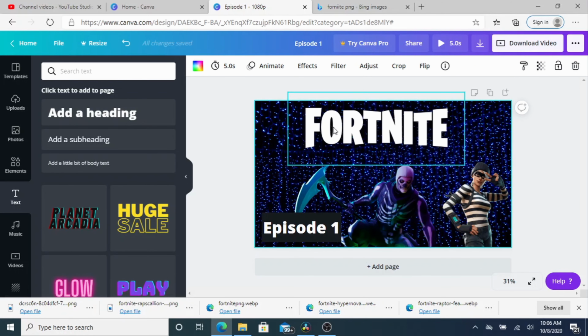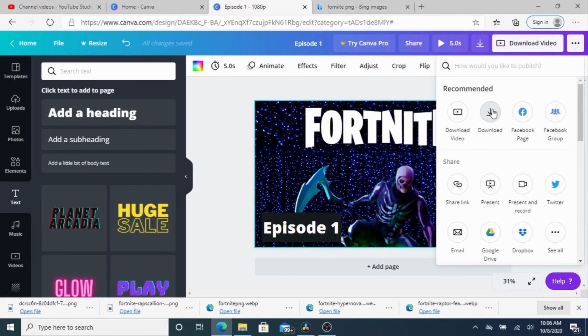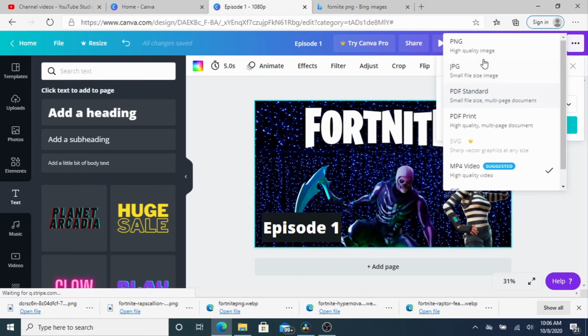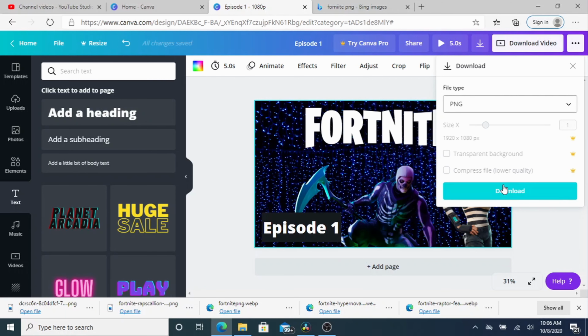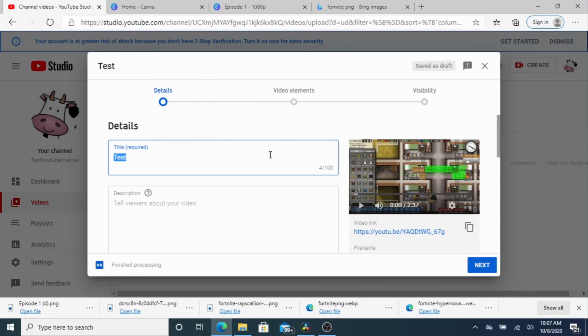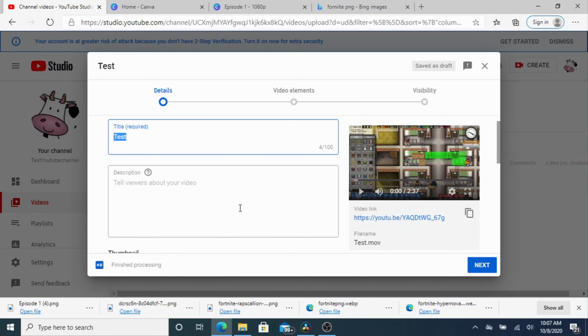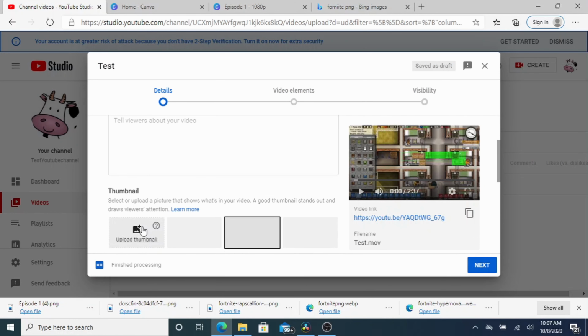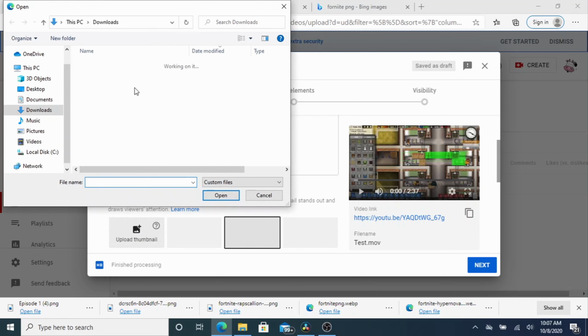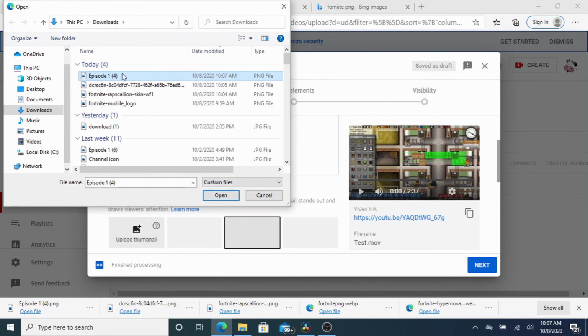Now I like the way that everything has kind of come out, and what I will do is I will click on the 3 buttons in the top, download, and I will download it as a PNG. Now we come back to our YouTube video that is currently finished uploading, and we can go to thumbnail and we can put our file for the picture in.